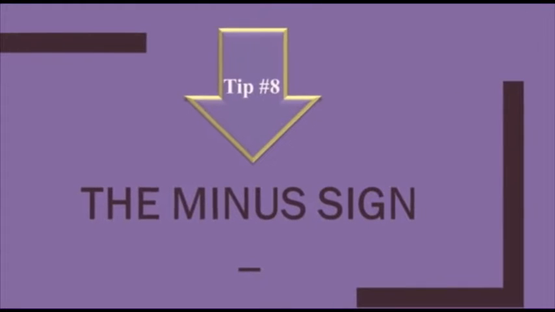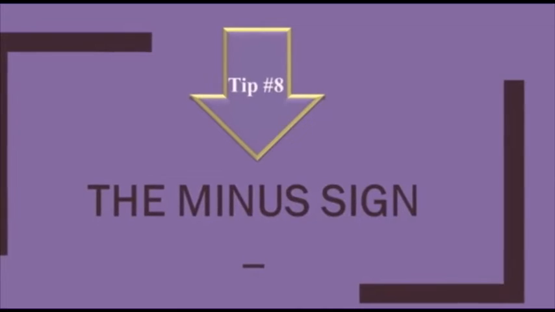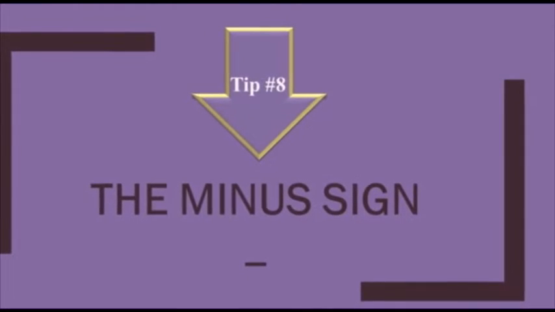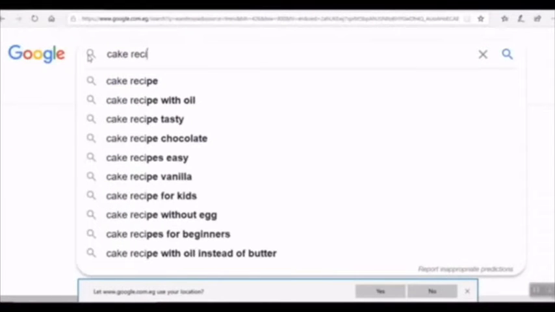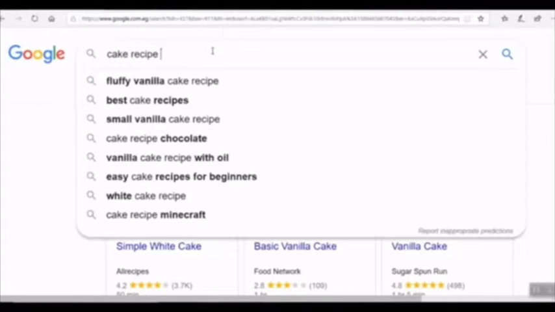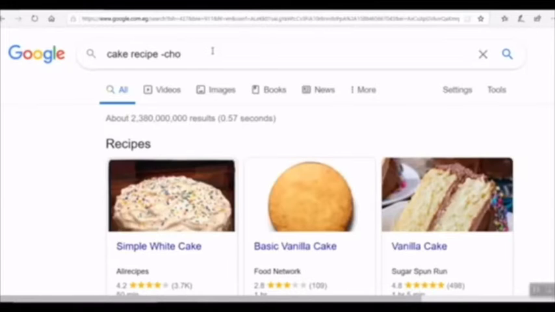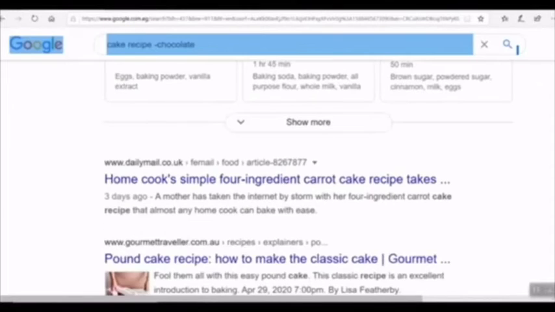Tip number 8. Minus sign. Minus sign is used to ignore all the unwanted results. For example, when you search for cake recipe, you will find all the possible recipes. But if you want to exclude a specific kind, you can type cake recipe minus the kind that you want to exclude. For example, chocolate. This will give you all cake recipes excluding chocolate ones in this example.